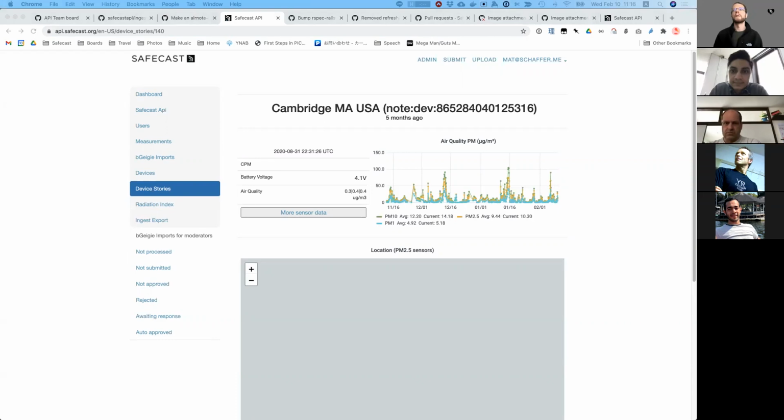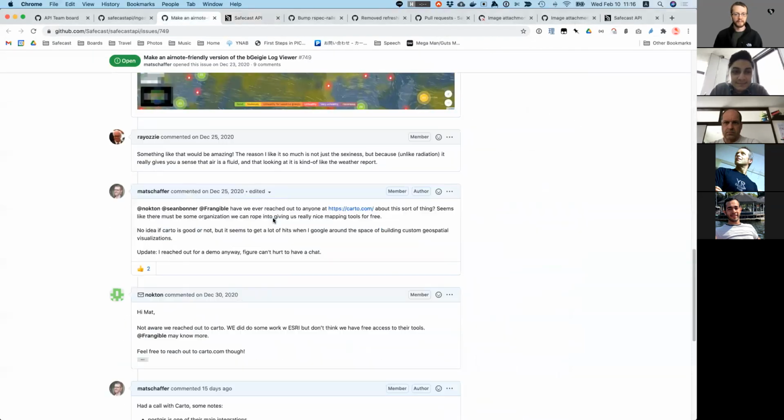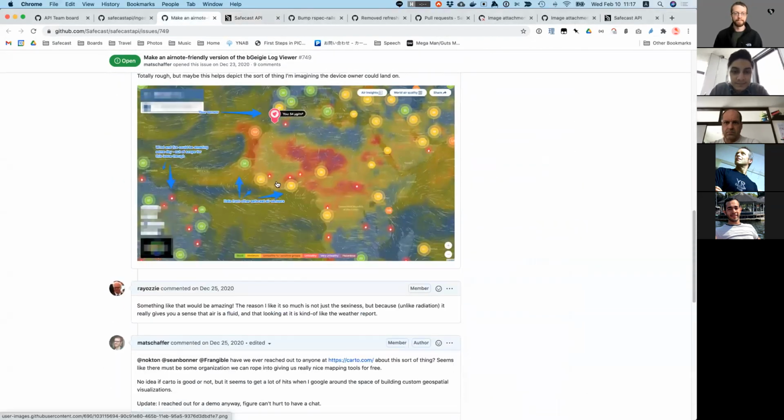Okay. Trying to find a picture here. I did see the one in the GitHub issue. It seems like creating a heat map to display the distribution, like a little bit down. Yeah, that one.